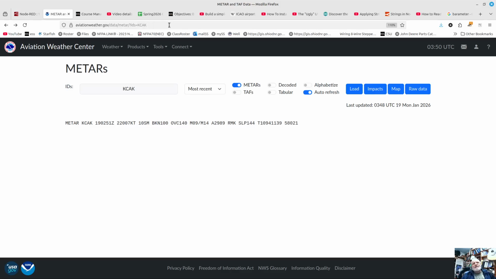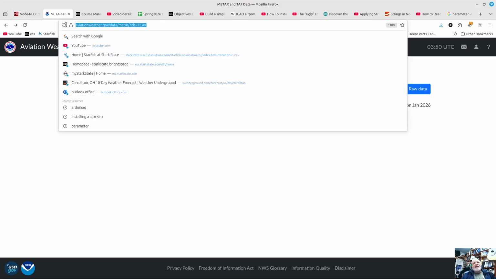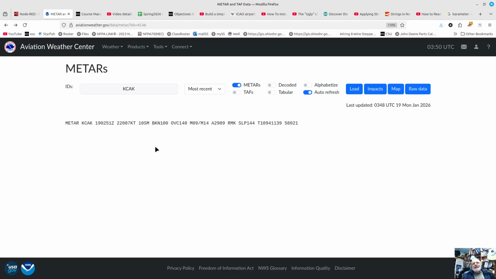So here is the website. It's aviationweather.gov, and then /data/METAR/ and then your airport. So it's $IDS equals KCAK for Akron Canton.